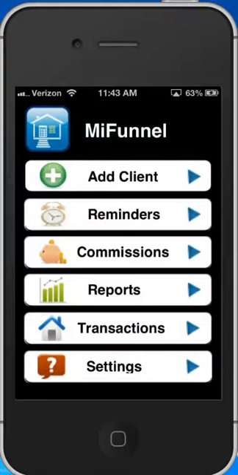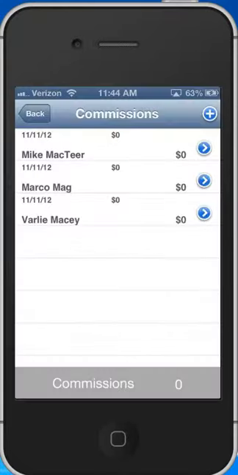So here we have a couple of menu options. I think these are pretty clear in terms of how to add a client, if you have any reminders pertaining to transactions or clients, if you want to look at your commissions, reports, transactions, and settings. So let's look at commissions, which is probably my favorite section.